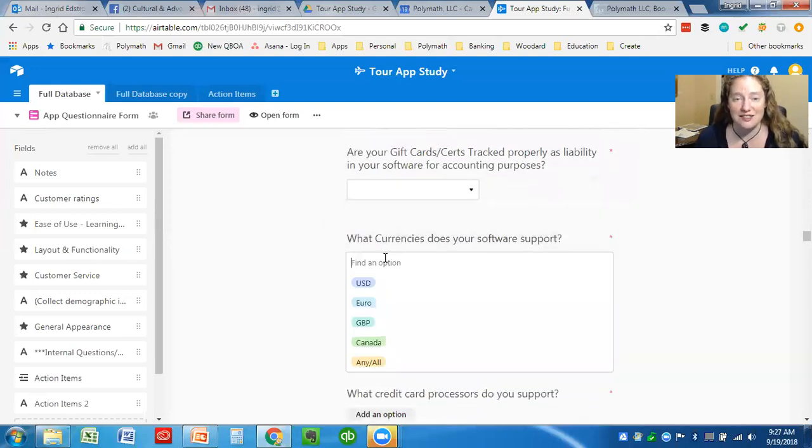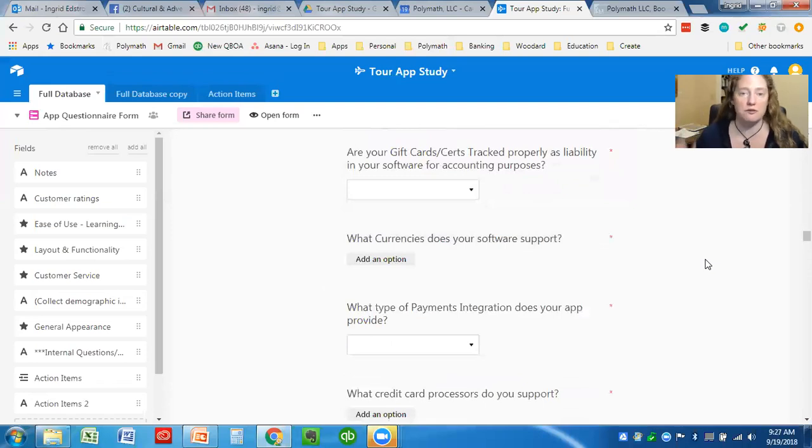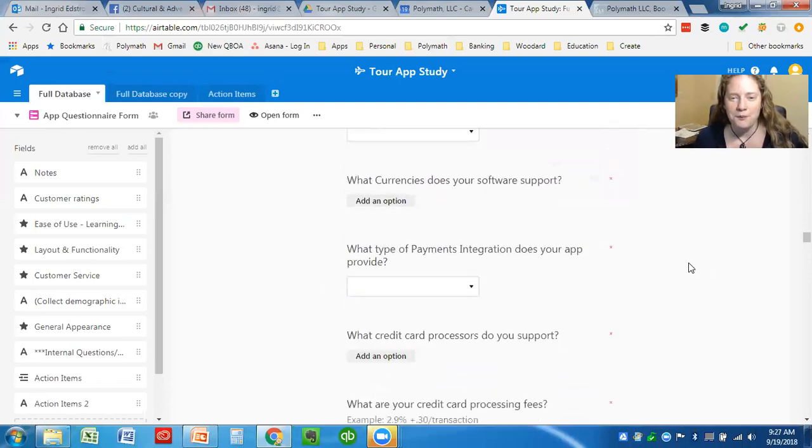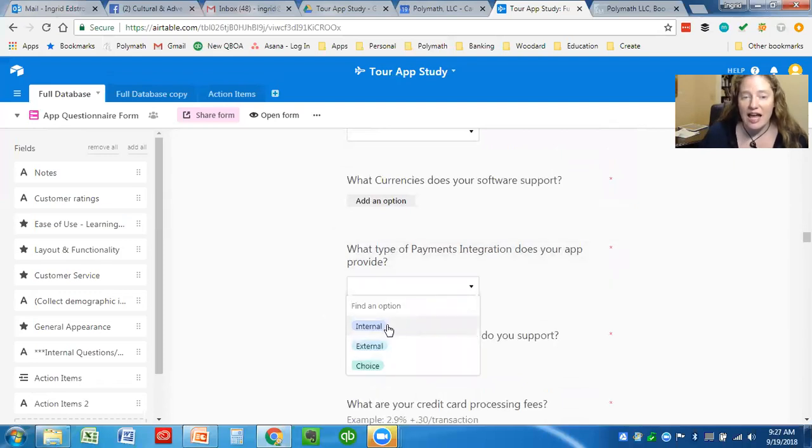What currencies does the software support? Hey, look, we've got a list of currencies, and then we also have any or all, because there are some software that are like, we can do them all. Payments integration. So is their payments integration internal, external, or choice? And what that means is, do you get to choose what merchant service provider you want to use, or is it through the app's specific merchant service provider and you have to use that one? Sometimes you get a choice between those things.